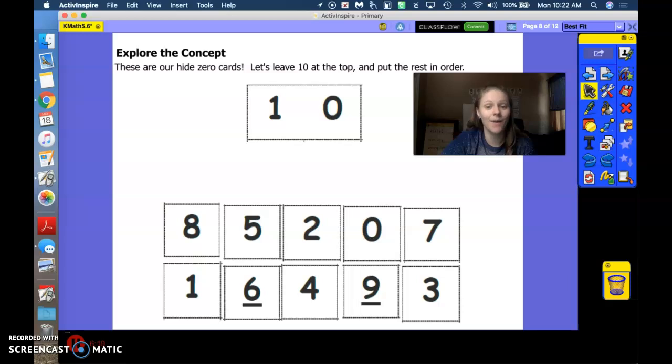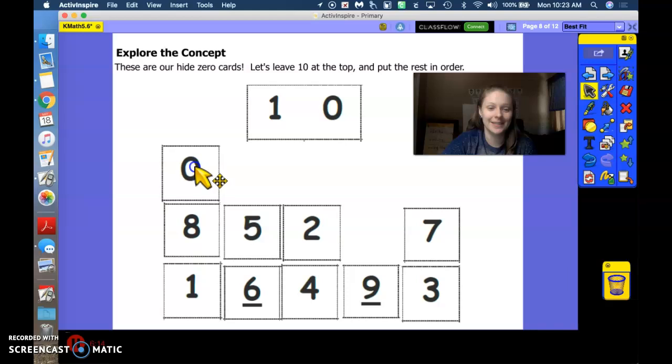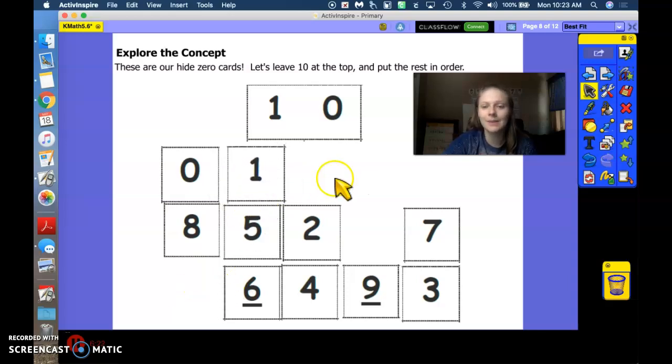Check again, not 1. 0. Good job. There is a number 0, so we're going to put him first. What number comes next? 1. Good. You can hold up your fingers to show me. What number comes next?